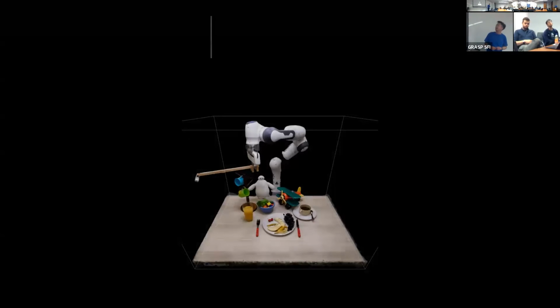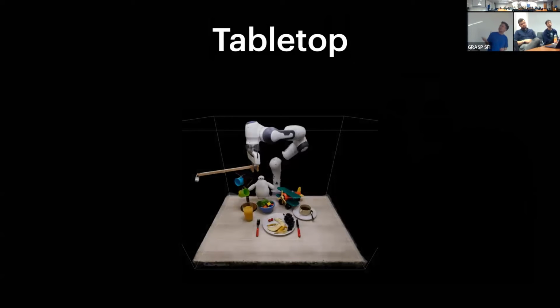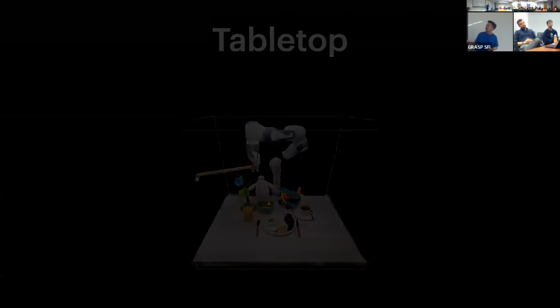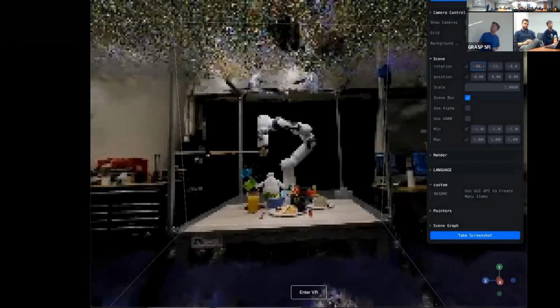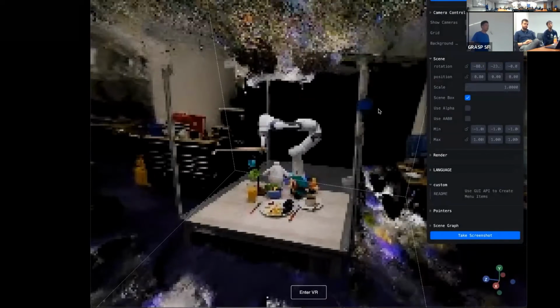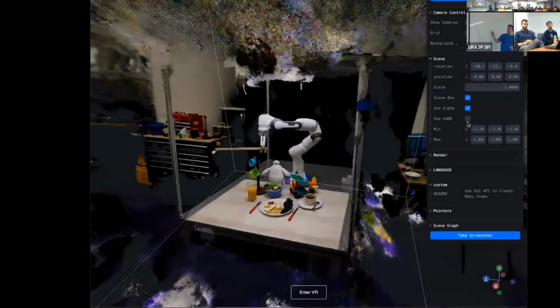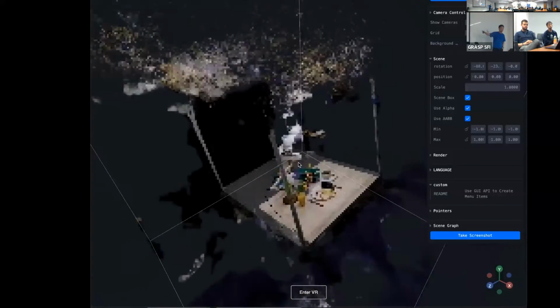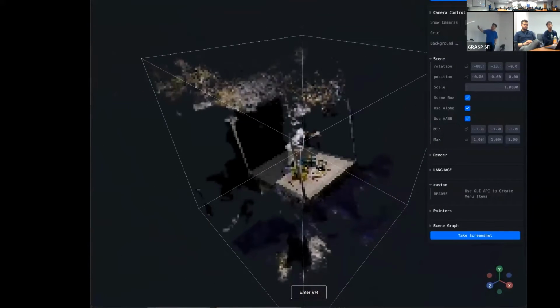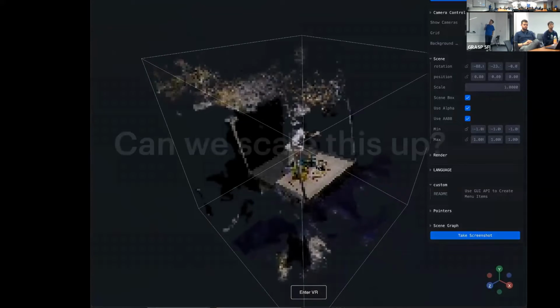Cool. All right. So that was that. We managed to build a scene representation for a tabletop scenario, and then we decided to have a little bit of fun. Can we scale this up? This is our rendering pipeline. This is running in the browser, and this is the actual 3D scene. You're going to see that if I zoom out, I can actually see the rest of the second floor of CSAIL.